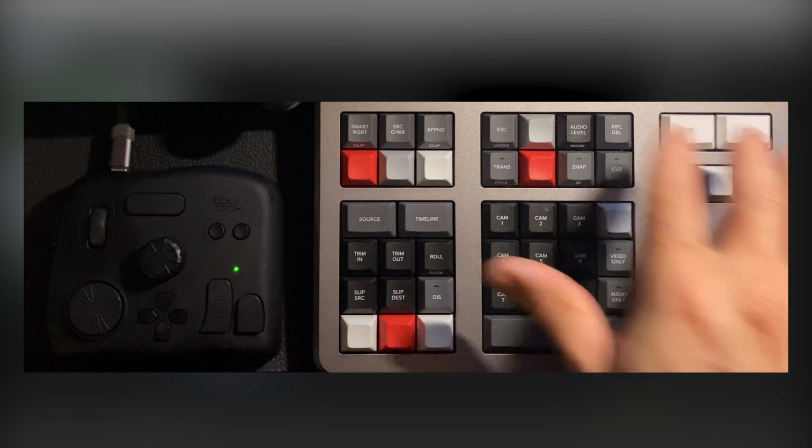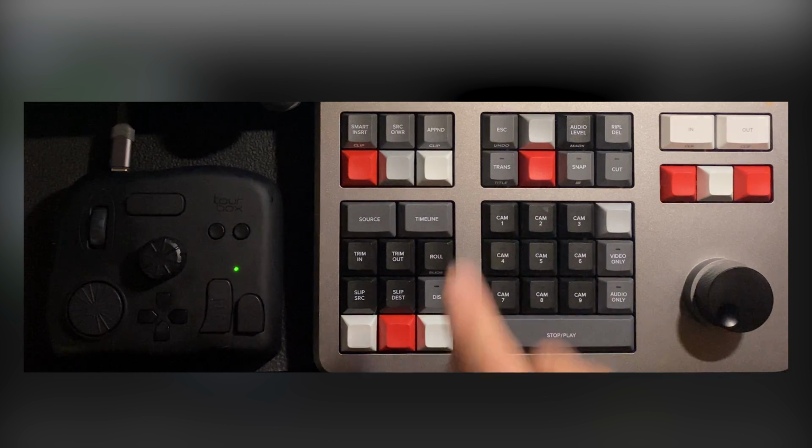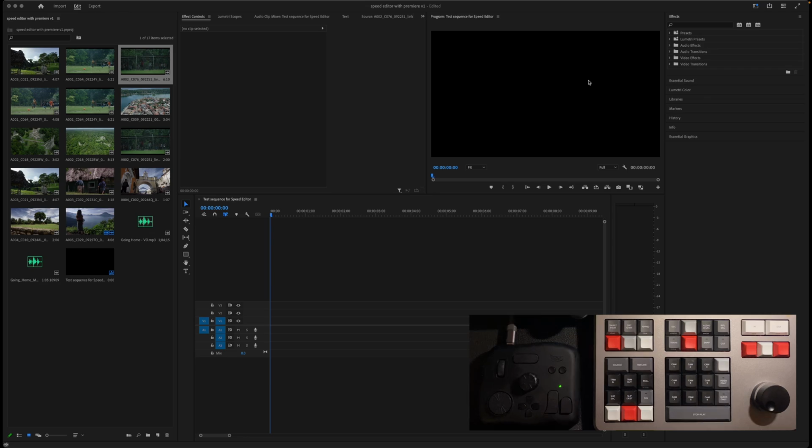So all these keys are going to have 2 functions. So we'll start up here, and I'll actually edit and show you how it's done. I'm going to avoid using the mouse. We'll be on the timeline here. If I use the mouse, it'll be usually to either show you how to do something.